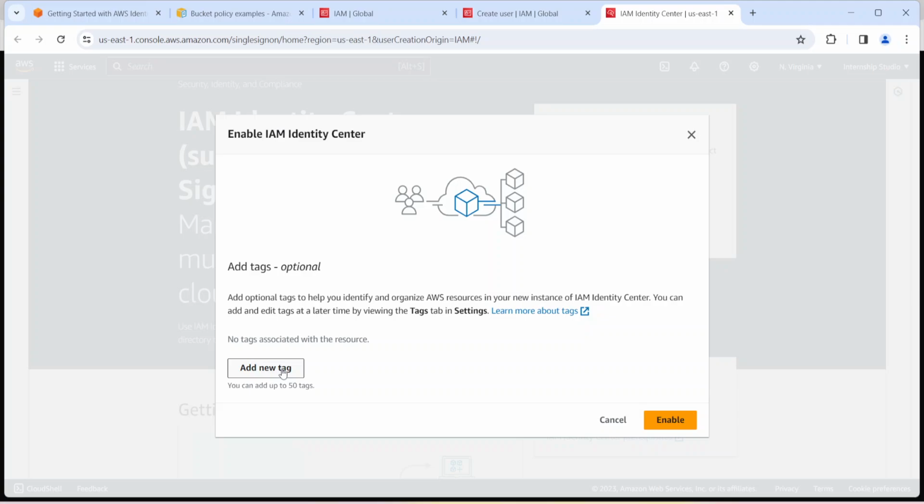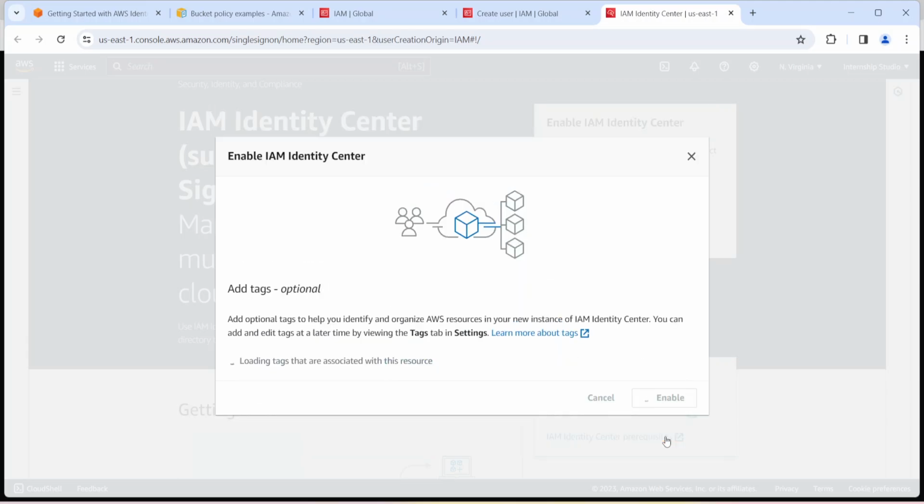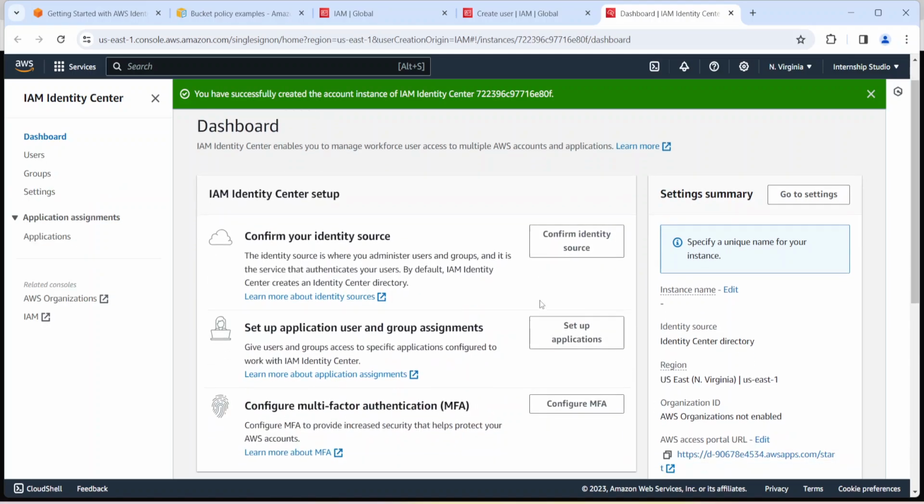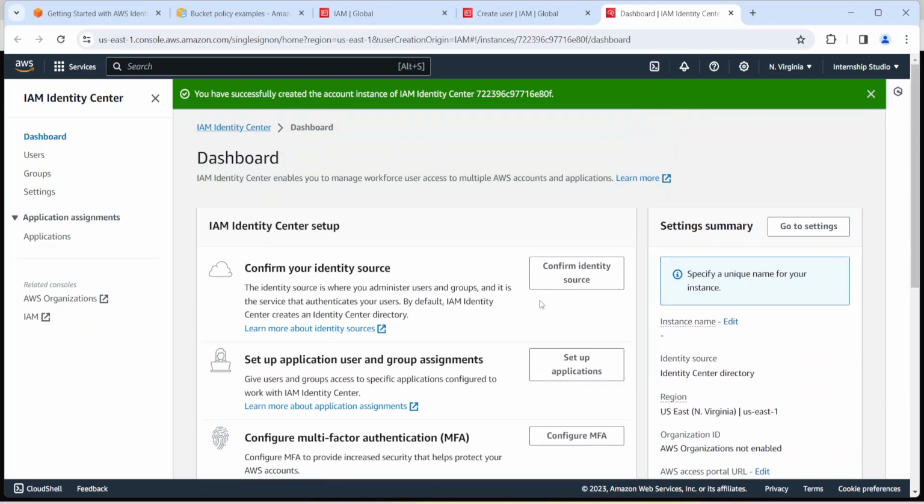It's always a good practice to add tags because you know who created it. So the normal best practice is to add the created by tag always. The key is created by, the value is internship studio, and we'll do enable. So this is the dashboard of the IAM Identity Center setup.